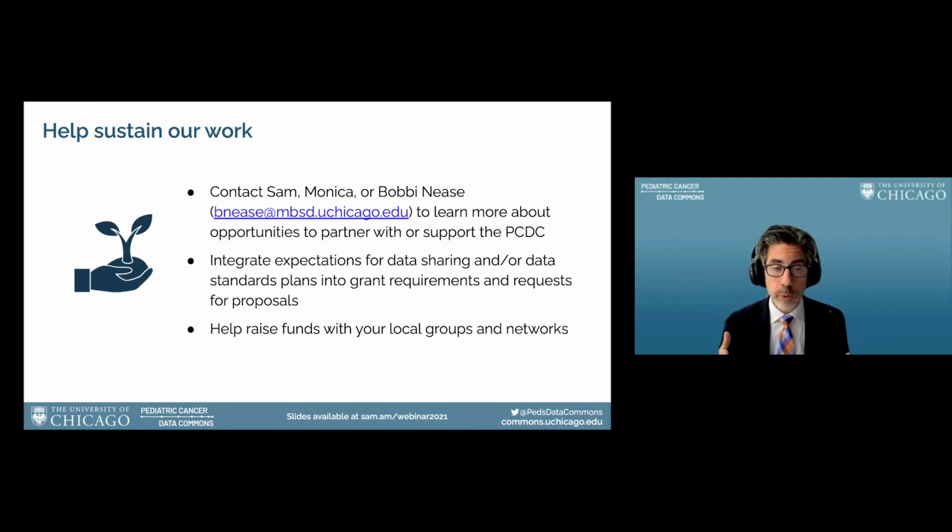We hope that groups that fund other types of cancer research will integrate into their requirements the use of data standards. It's really important that as RFAs and RFPs are written, they include language that tells the groups that are doing the research that they have to adhere to data standards and they have to share their data once it's collected. If more and more groups did that, then it would become the expectation. And I think we need to really encourage that. And of course, as I mentioned, helping to raise funds with your local groups and your parent networks and your advocate networks is really important to us.